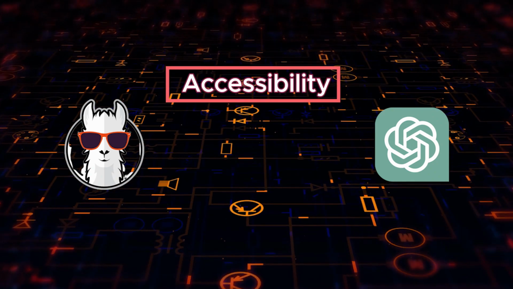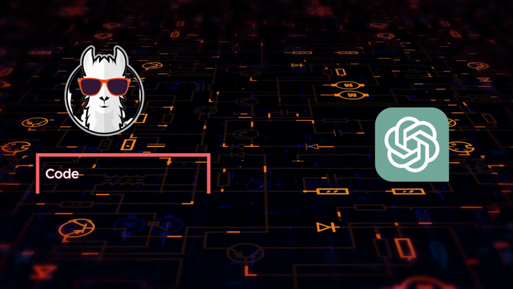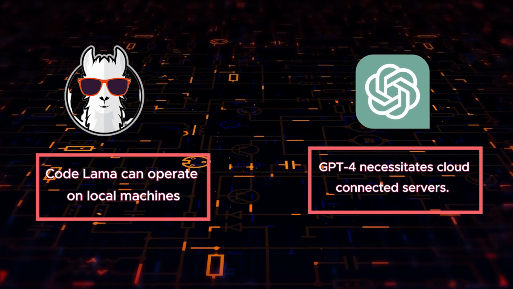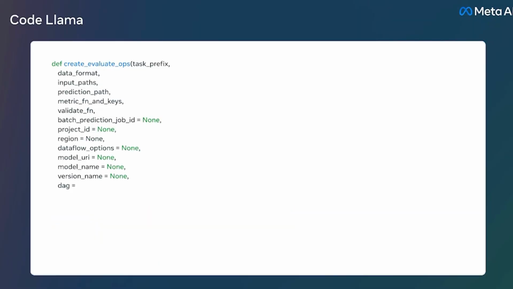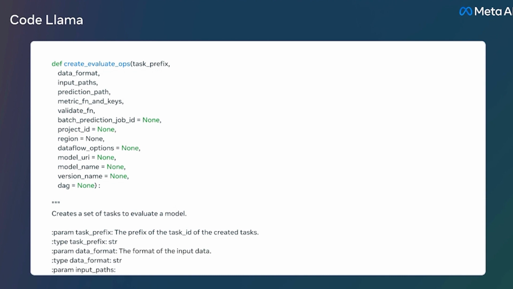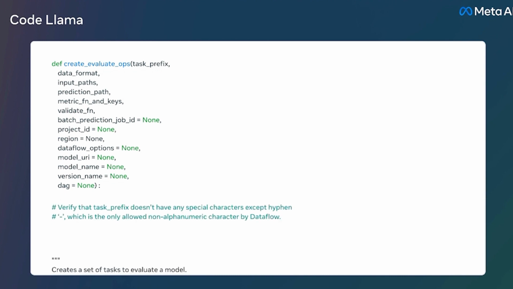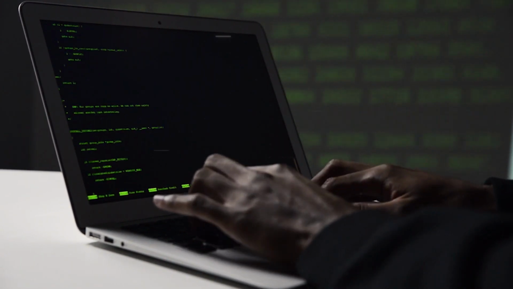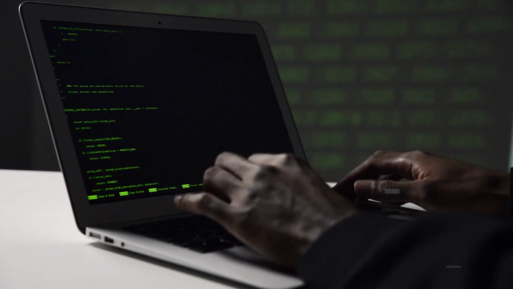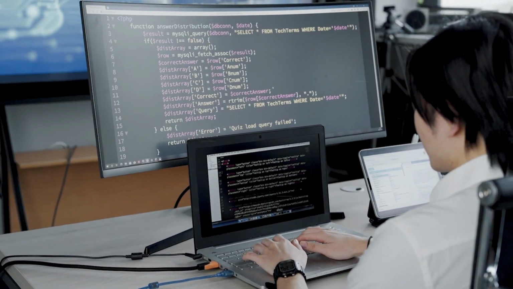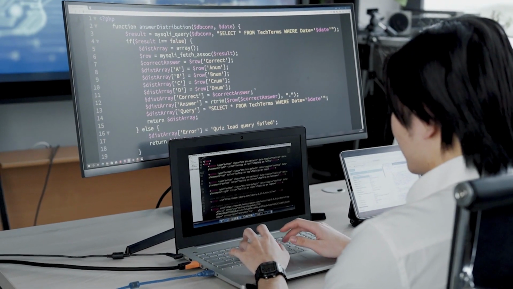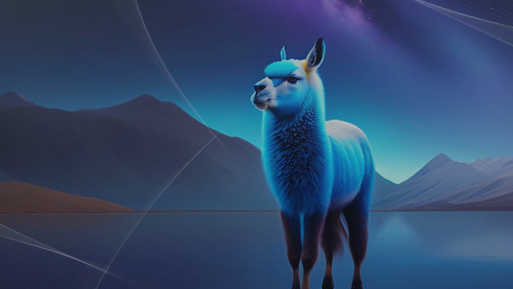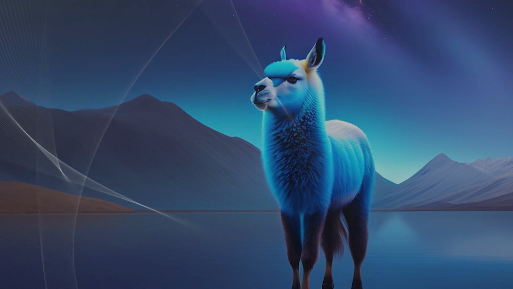In terms of accessibility and deployment, one notable point is that Code Llama can operate on local machines, whereas GPT-4 necessitates cloud-connected servers. Another plus is that Code Llama doesn't come with any subscription structures or usage constraints, unlike GPT-4. You can employ Code Llama to your heart's content without incurring additional costs or facing limitations based on quotas or levels. Moreover, you need not be concerned about potential ethical or legal issues that could emerge from the utilization of GPT-4's cloud-centric mechanism. So, what could be the possible outcomes and future consequences of Code Llama?